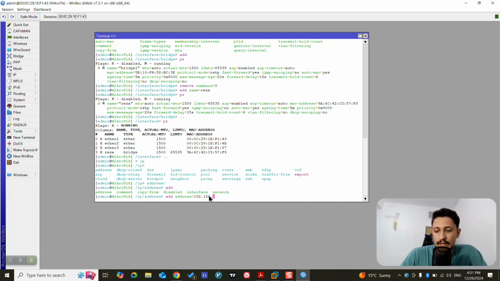For example, I don't know, 61/24. Okay, I should specify which interface I want to set this IP on. Okay, interface. Please set it on Reza, the bridge which I've made right now. So let's enter a comment on the IP address which we want to set. Comment, for example, loopback.